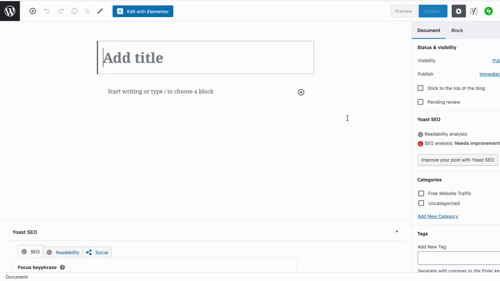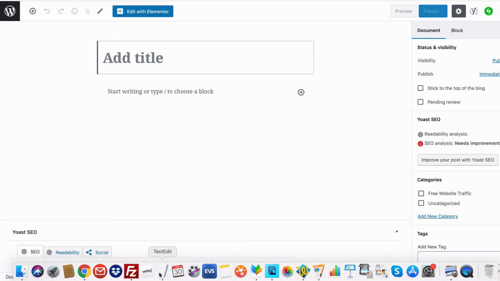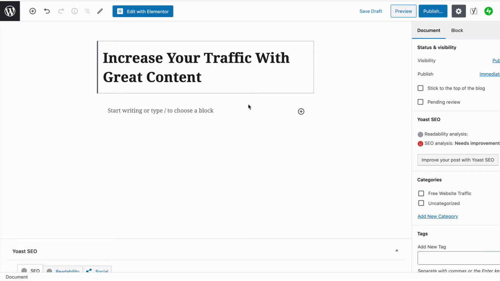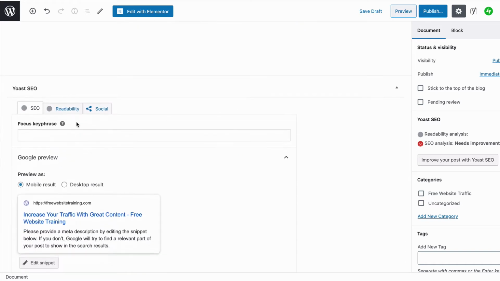Right, and before we use Elementor, what I want to do now is show you how to start your post and how to start with Yoast. So I've added some pre-written content for speed. We're going to add a title. And for the SEO section, we're going to add a focus key phrase.